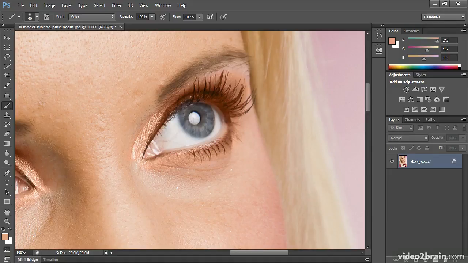All right, back after the magic of recording. So here I've washed out the eyelashes a bit. They've got that copper tone as well. So I'm going to come to the burn tool. Burn is underneath the dodge tool. Dodge means lighten, burn means darken.